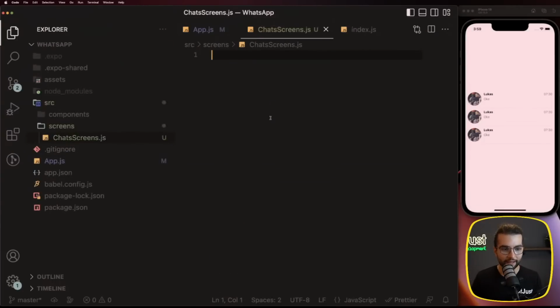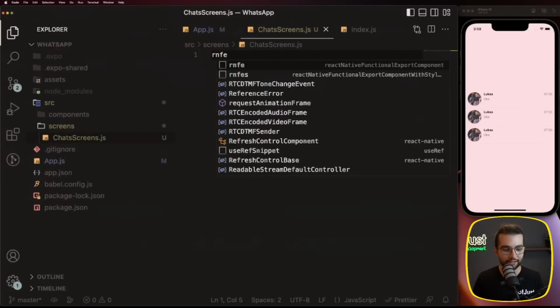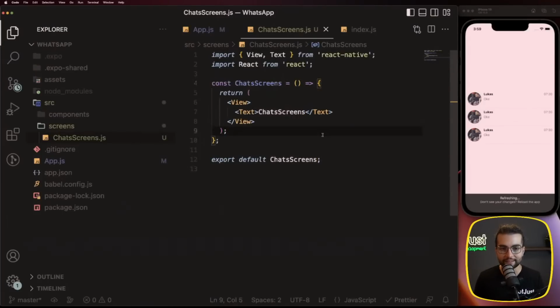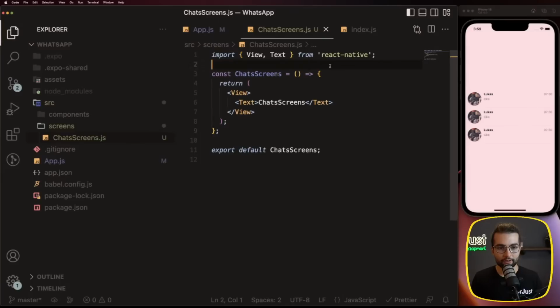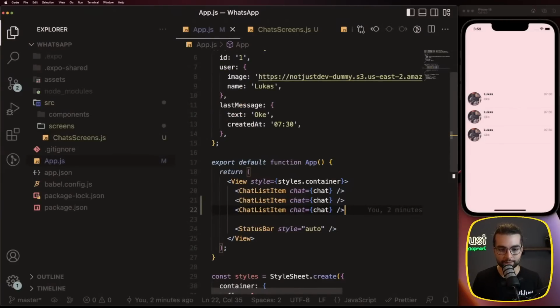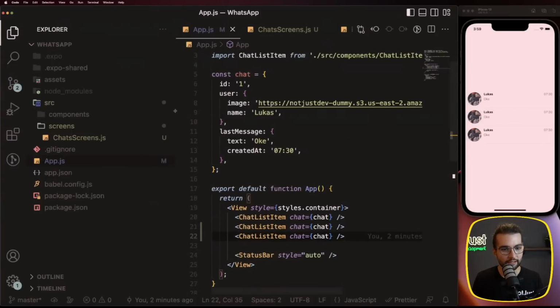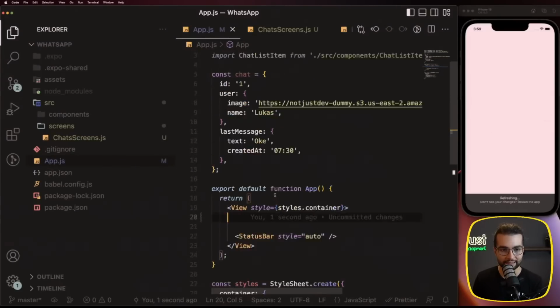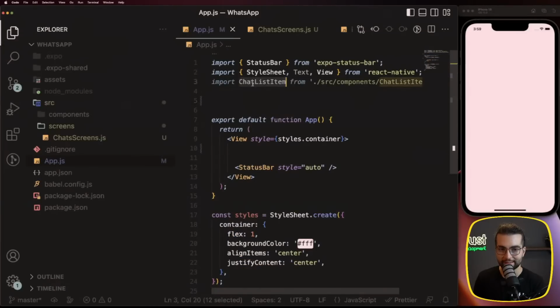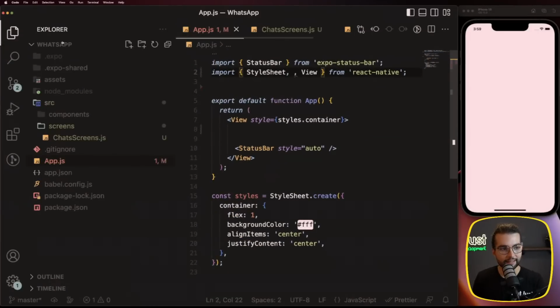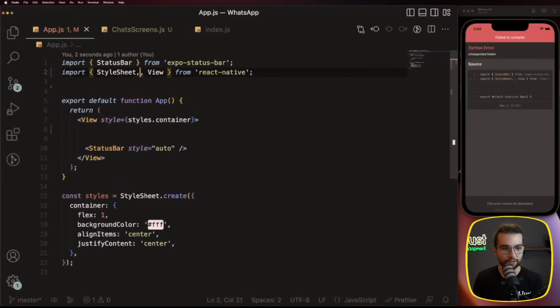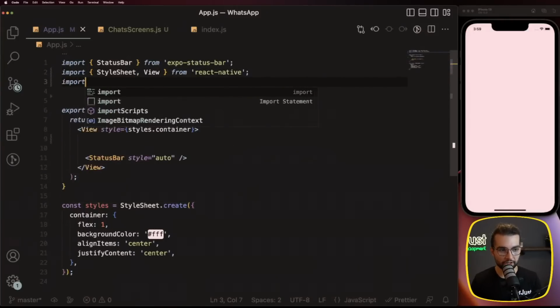.js. Okay, and here let's initialize with an empty chat screen like this. We don't need the React. And from the app.js, let's clean a bit. Let's delete the chat list items here. Let's delete this dummy data for the chat. Let's delete the chat list import. And let's actually import our page, because that's what we need to render here, a page.